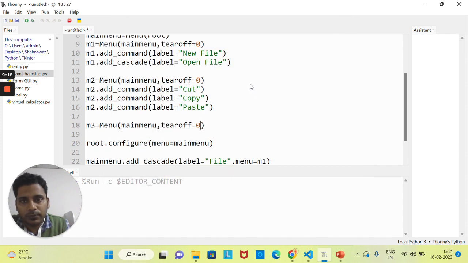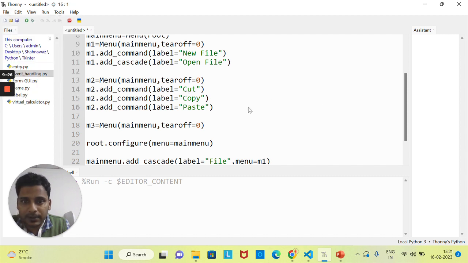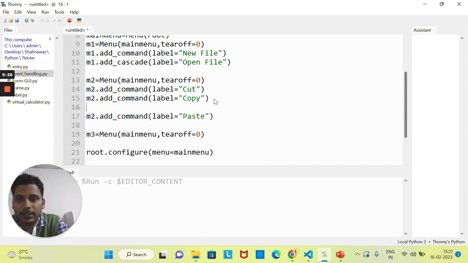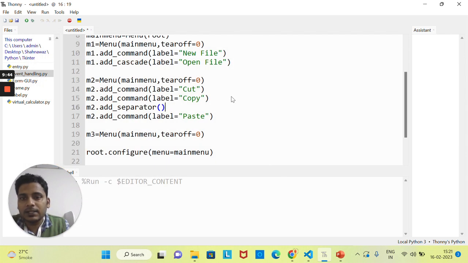So whenever you want to remove this, just pass tearoff equal to 0 where you have created your menus, right? Now one more thing, if I click on the file menu of my Thonny software, you can see there are some lines also. This line is called the separator, right? Let's suppose after copy I want to add a separator, so I'll write m2 dot add_separator, right? And now let's see if I run this one. If I go to edit, you can see after cut and copy there is a separator, right? So this line is called the separator.